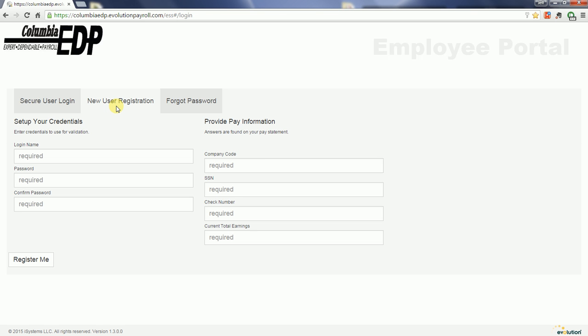You can self-register. However, it does require that you have a copy of your latest pay stub, because there's very specific information that needs to come off of that pay stub. So that pay stub has your company code on there. It will have your check number on there, and it'll also have your current total earnings on there as well. And that's the only place you're going to find that information.